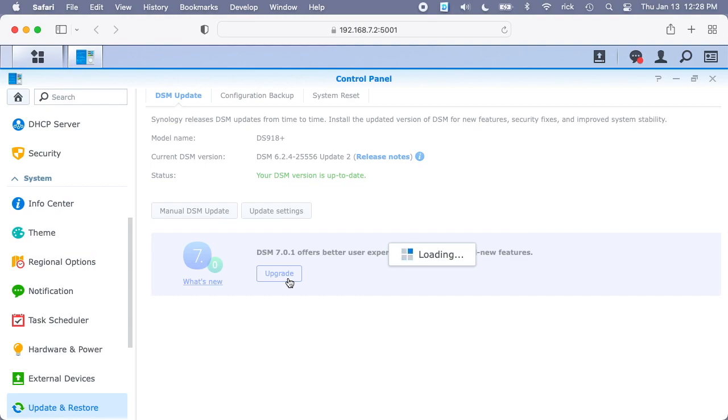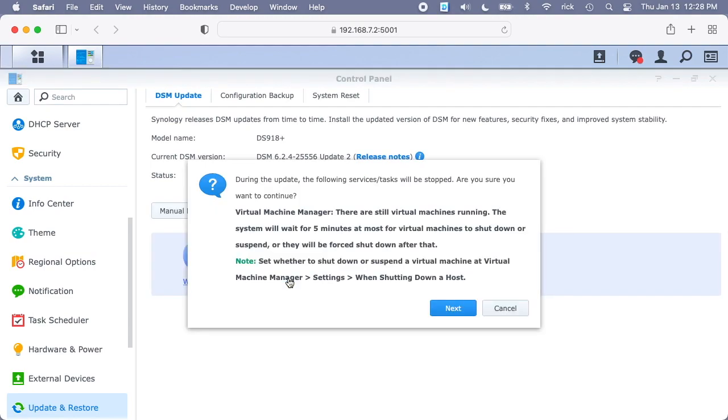Now I'm going to be speeding the video up a lot here. Okay, so we got a message. It says, during the update, the following services tasks will be stopped. Are you sure you want to continue? So I do have virtual machines running, and I'm okay if those get shut down.